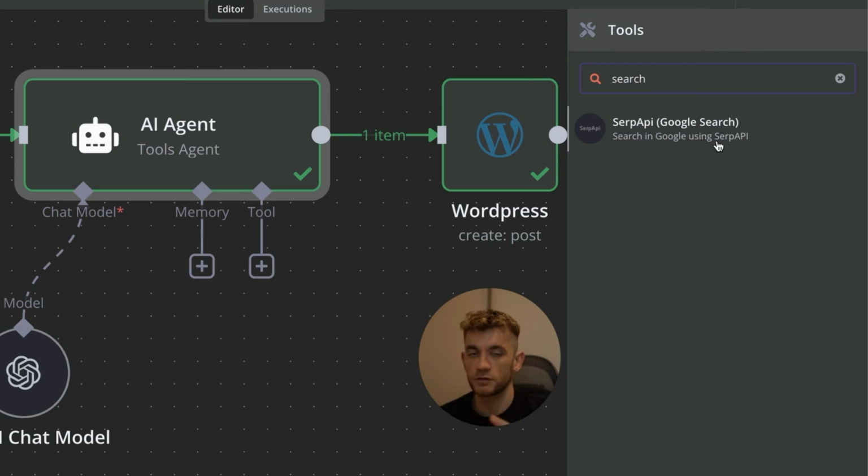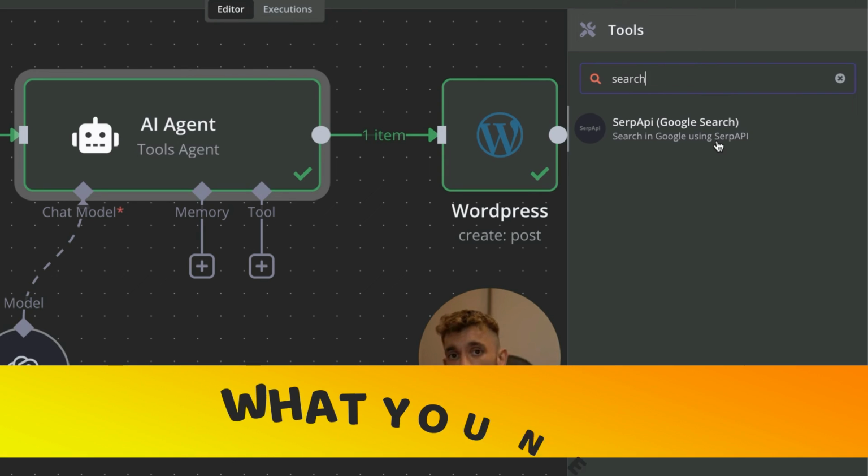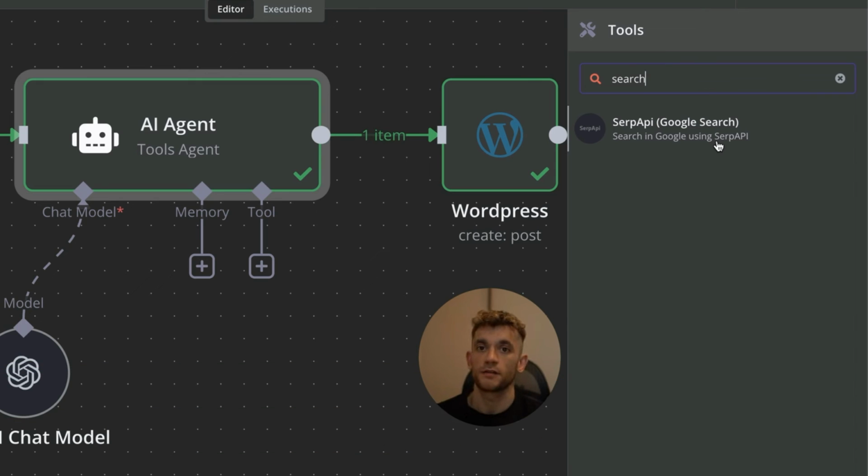So you can search in Google, reverse engineer your competitors, use that to prompt the AI agent, and then you can create your post on WordPress, which means that it's reverse engineered your competitors, figured out exactly what you need, figured out exactly how to structure your article, and then gone off and created the post directly in WordPress.